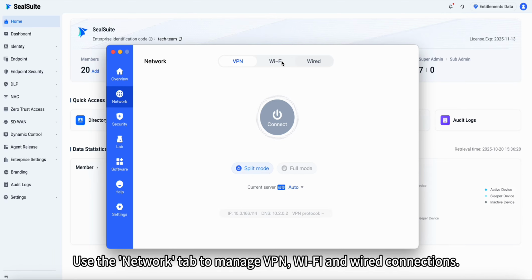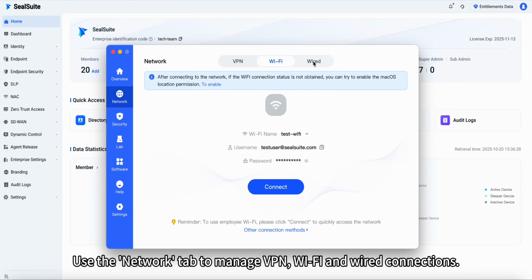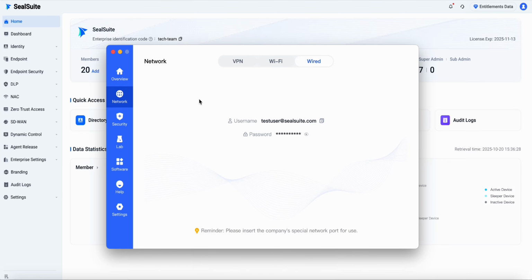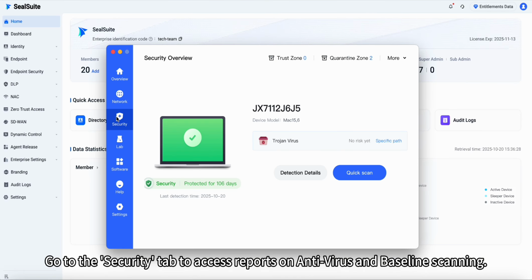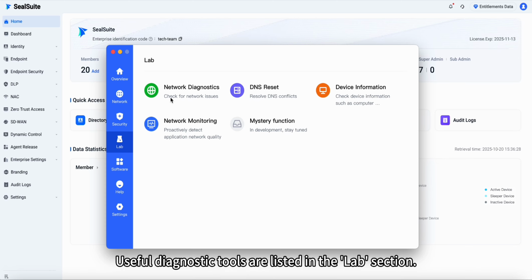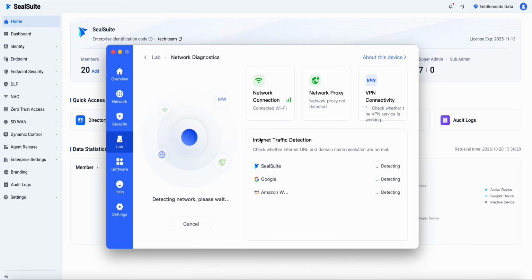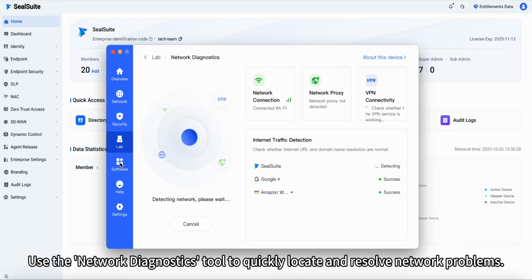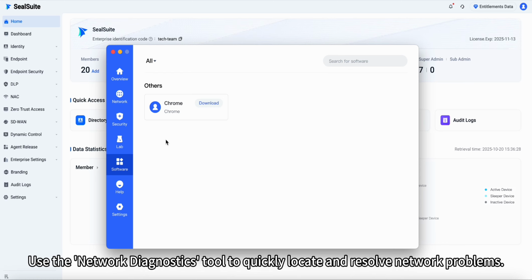Use the Network tab to manage VPN, Wi-Fi, and wired connections. Go to the Security tab to access reports on antivirus and baseline scanning. Useful diagnostic tools are listed in the Lab section. Use the Network Diagnostics tool to quickly locate and resolve network problems.